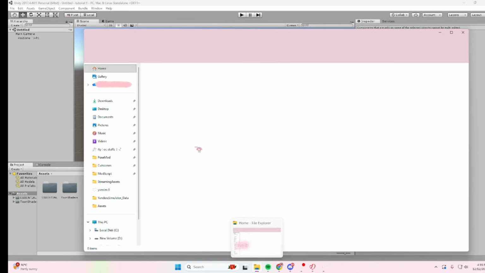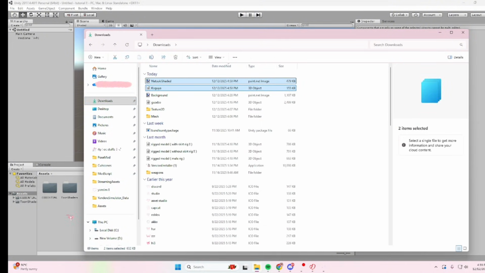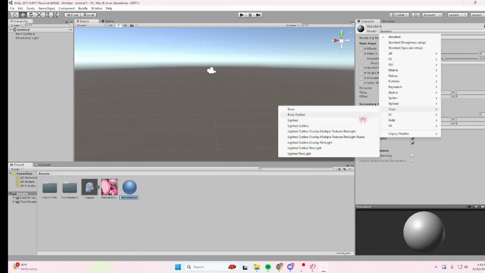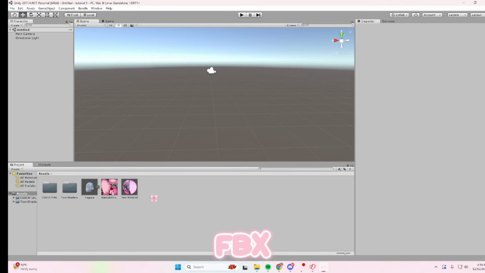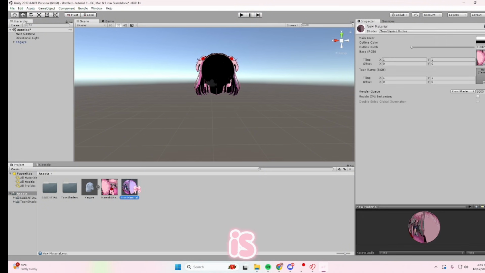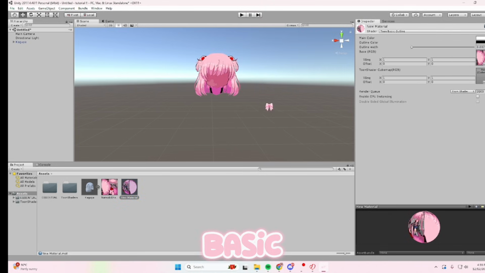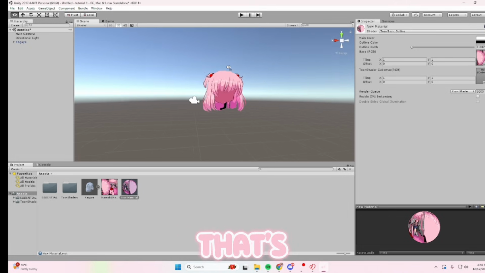We're now going to bundle hair. Drag your FBX and your texture to your Unity project. Create a material as before. Drag your FBX to the scene, then drag your material to the FBX. Oh no, lol. This is most likely an outline issue, especially if the tune is lighted outline. If it's like that, change the tune shader to basic or basic outline depending on whether you want outlines. There's a slight outline issue, but that's alright, lol.